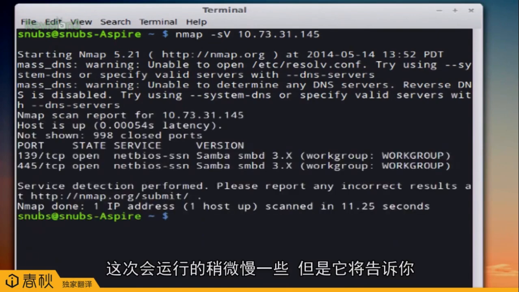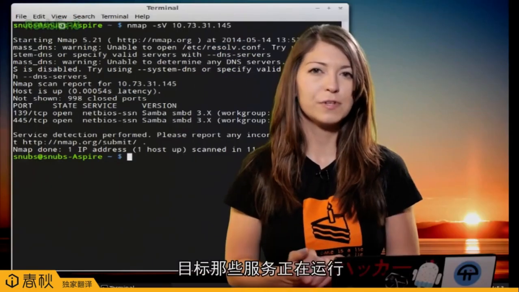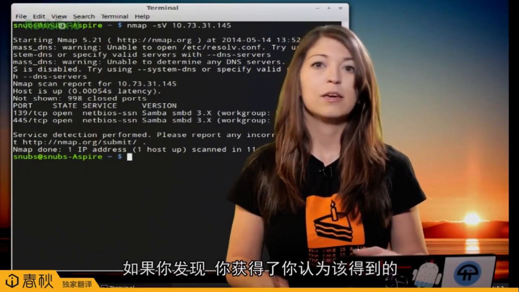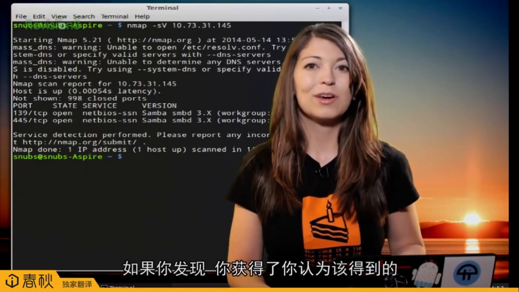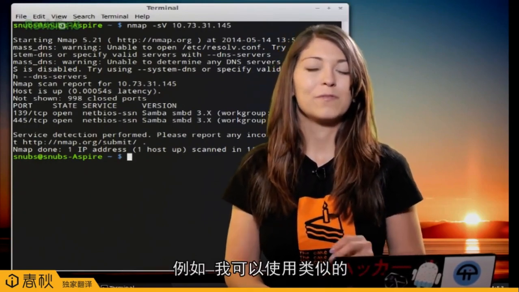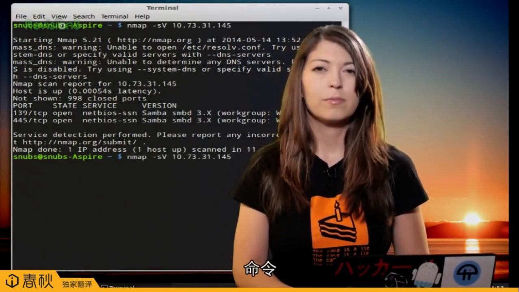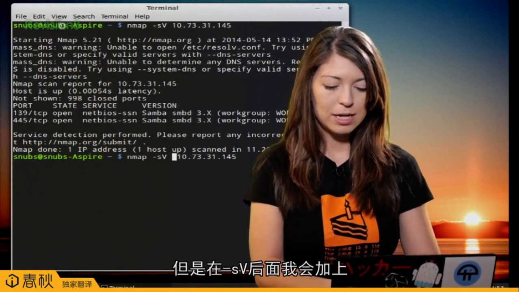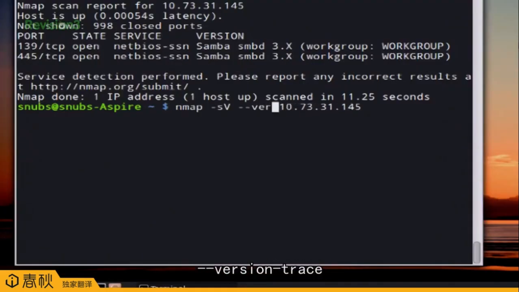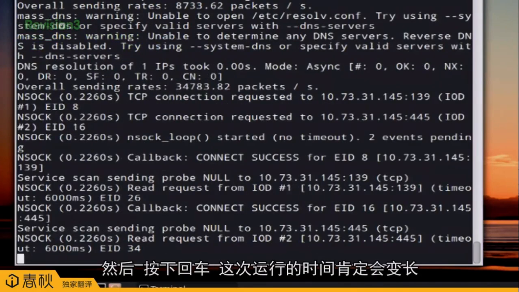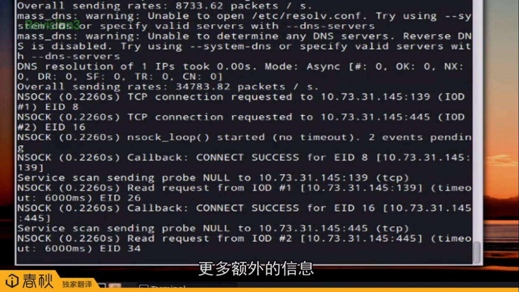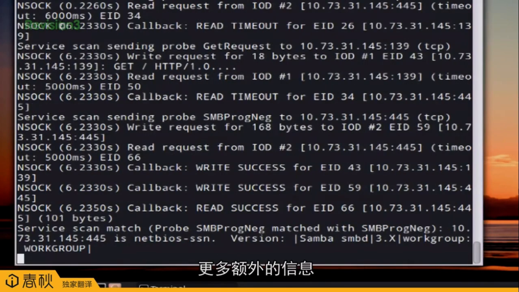So this one runs a little bit slow, but it's going to tell you what service version the target is running. If you find that you aren't getting the output that you thought you would, you can always make this verbose. So for this example, I would use kind of the same thing, but after -sV, I would type in --version-trace. Bam. And then hit enter. Now this one is definitely a lot longer, but it's going to give you all sorts of extra information to show you what kind of versions you are running.